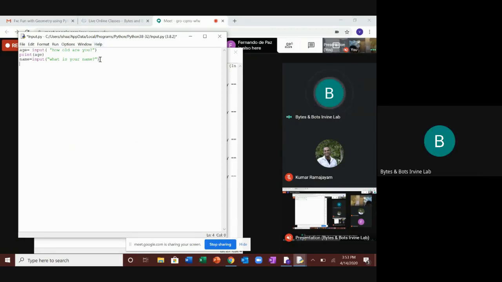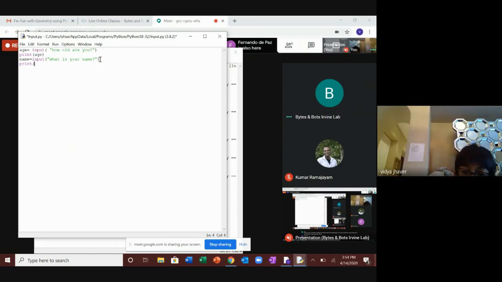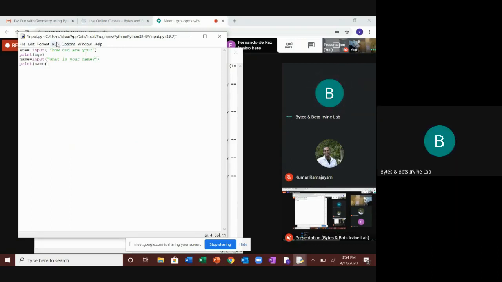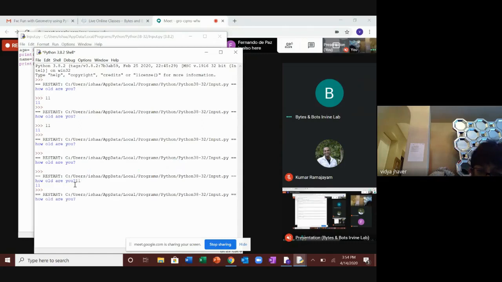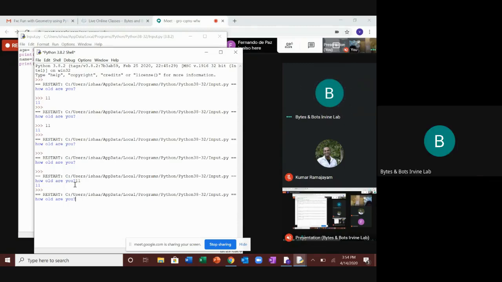Then print the name. Okay. Then run your code. But it says, how old are you? Yeah, because you have a first line about age. So type in a number, enter, then see what is your name.